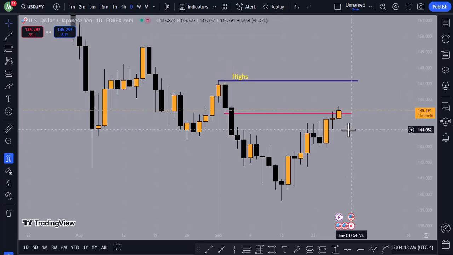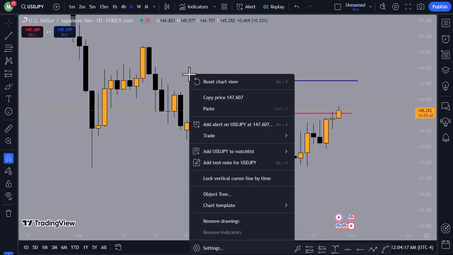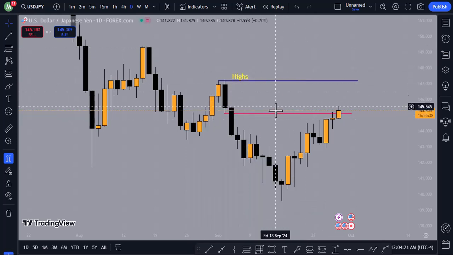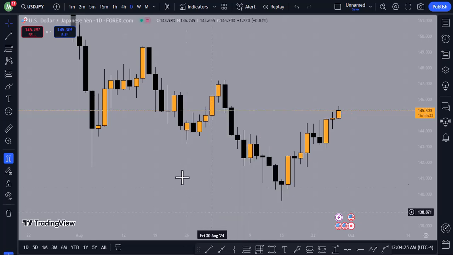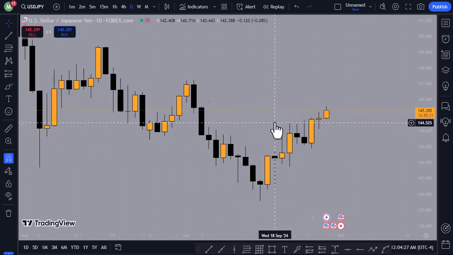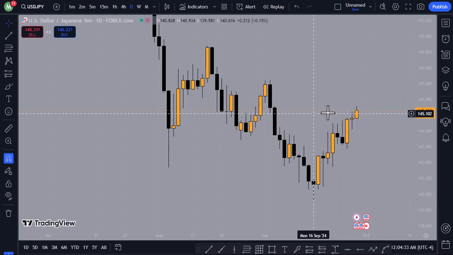Here I can right click, and it will say remove drawings. Why am I right clicking? I want to remove these markings I've made. So just right click, it will say remove drawings. Then I've cleared my chart. My chart is now clean. If I right click again, there's no drawing left to remove. So this is what we have.